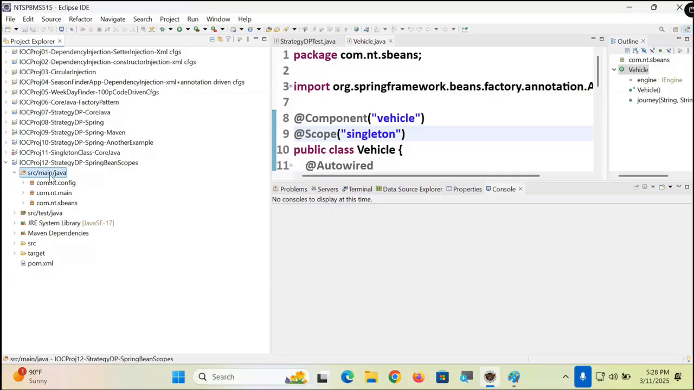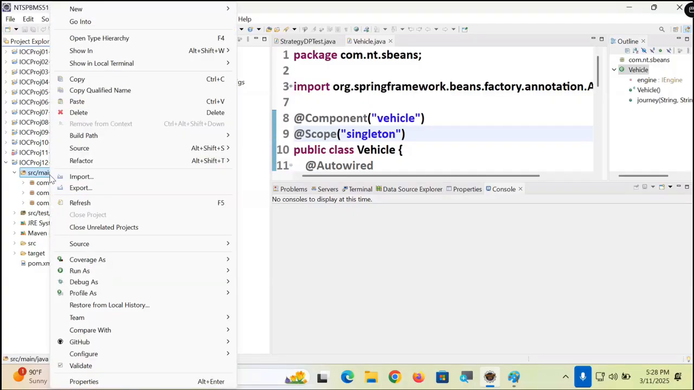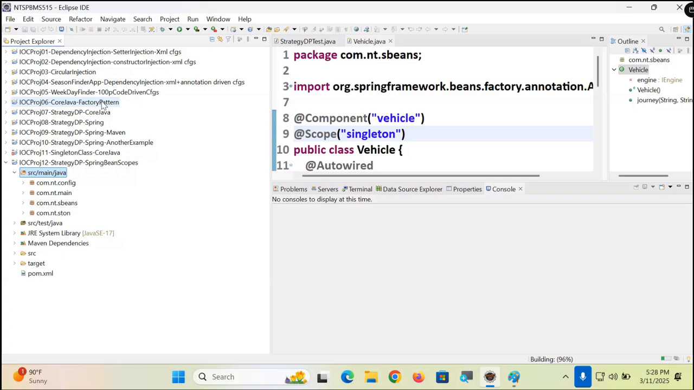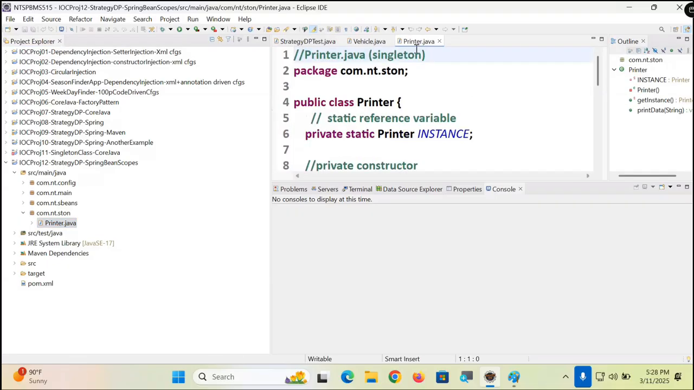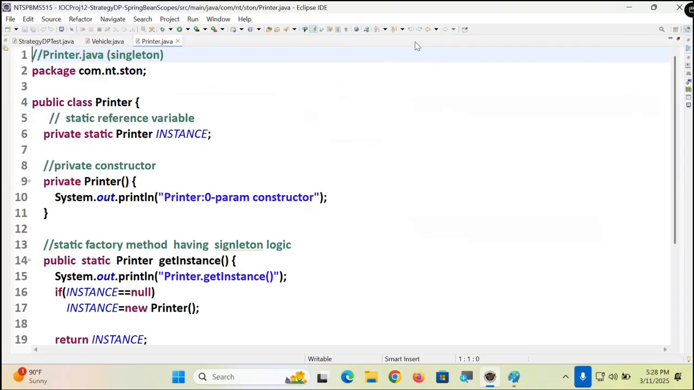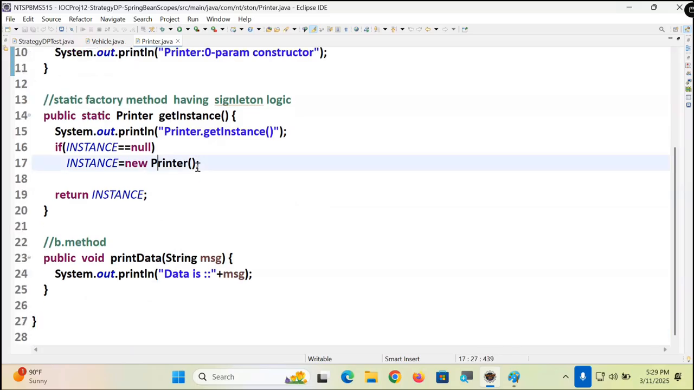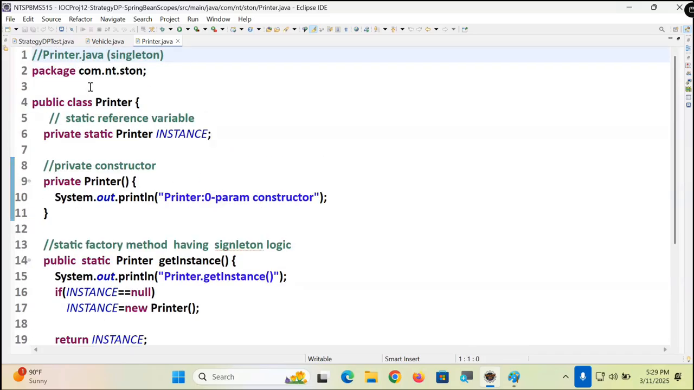Okay, say paste. Right click, paste. Here is my com.nt.s10. This is my Printer.java. This is my Printer.java, guys. Public class Printer, public static Printer instance, Printer zero param constructor, getInstance.